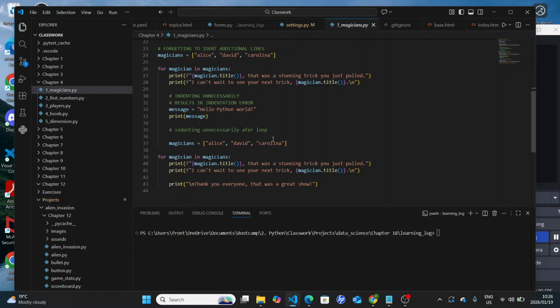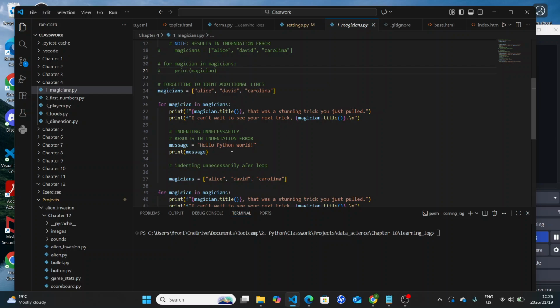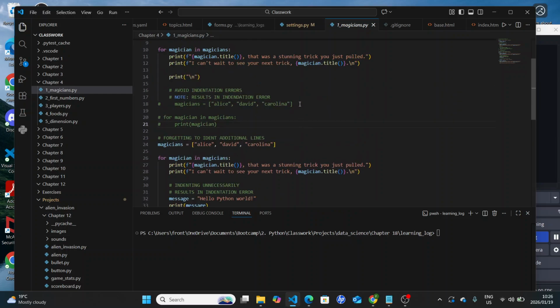Basically what we are trying to do here, the examples are the same or similar. So what we're just trying to do here is how we use the for loop and taking note of our indentation when using it.